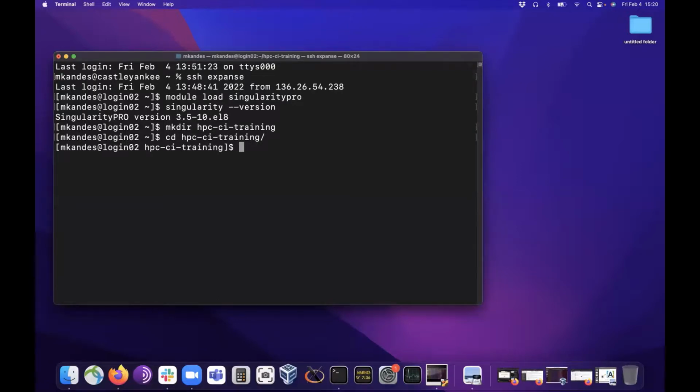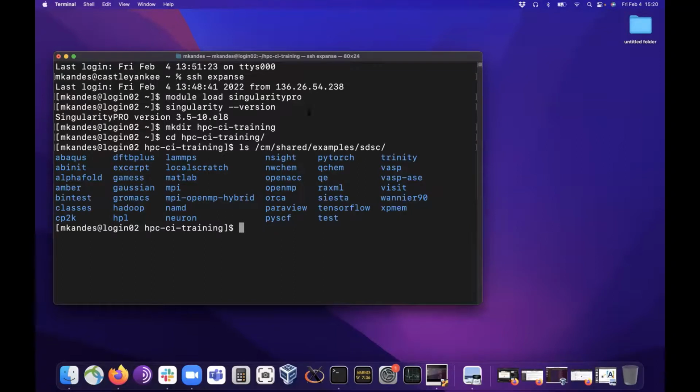Now, I think the first easiest thing to do would be, let me think, I have examples on Expanse. If you're not familiar with where the examples are in Expanse, you can find them in cm shared apps, or is it examples SDSC? Yeah, examples. So I'll just put this in the chat.